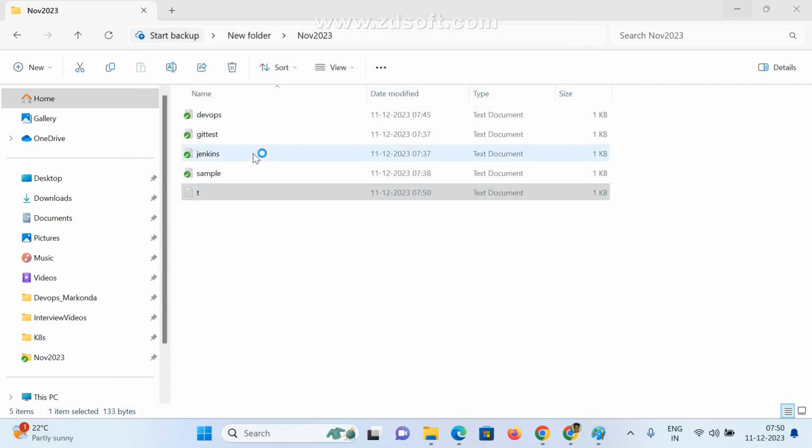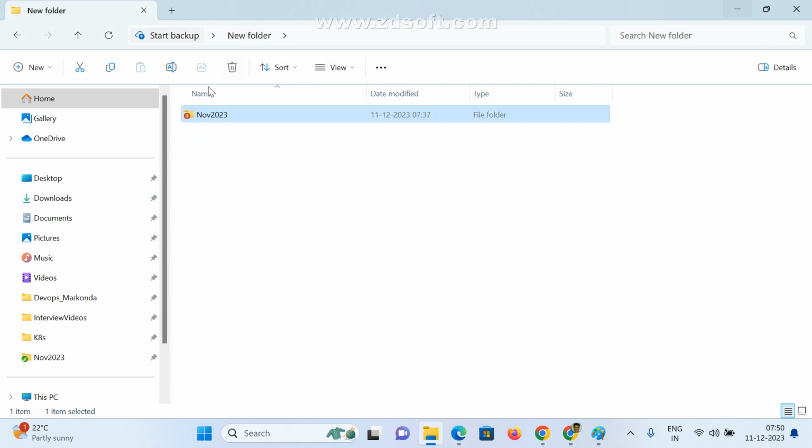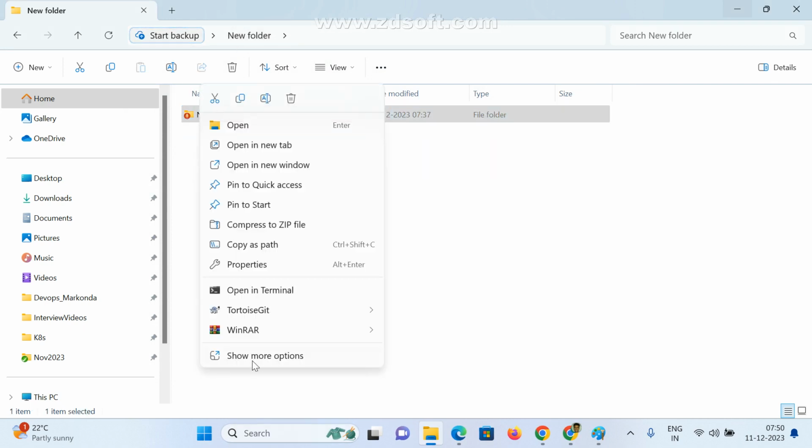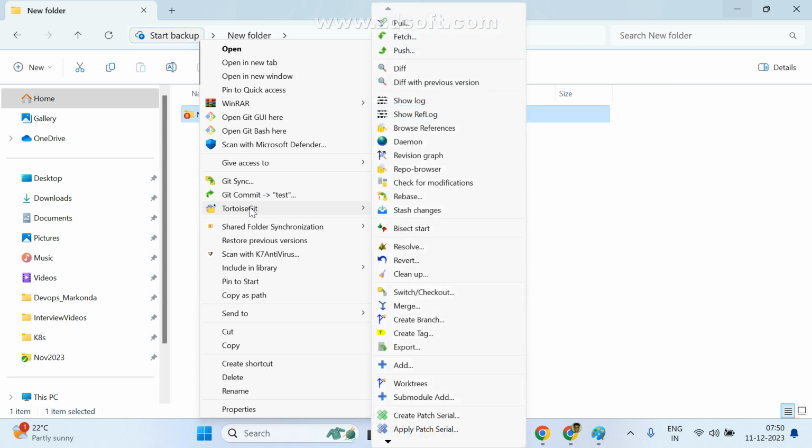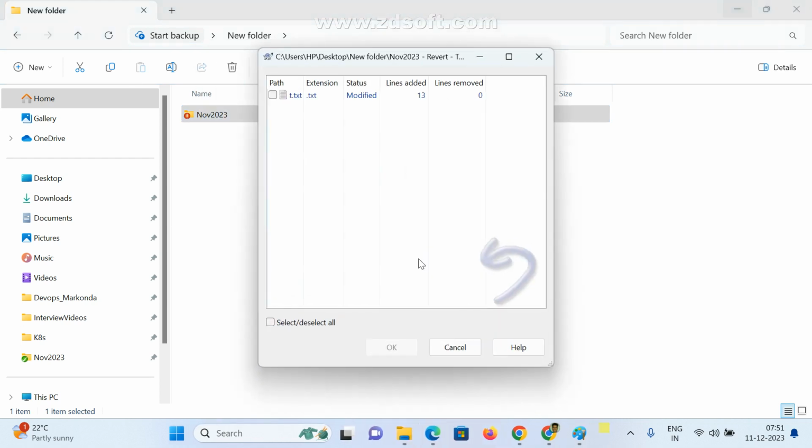So now go to here. Right click. Go to here. There is one option: Revert. See here, if you click on this, which file do you want to revert?